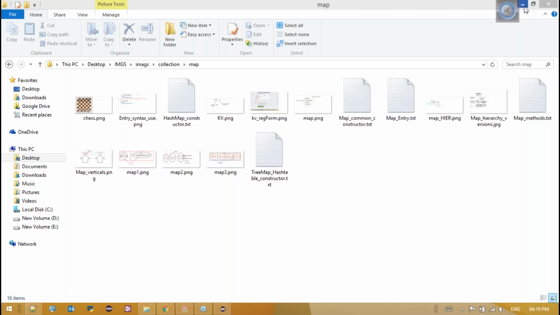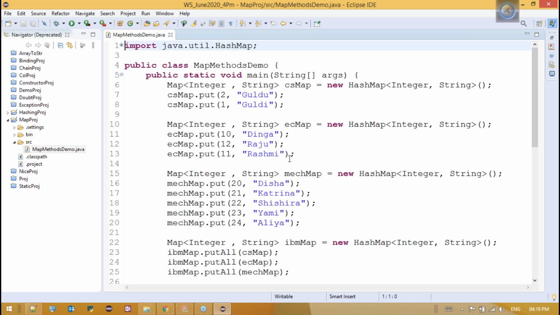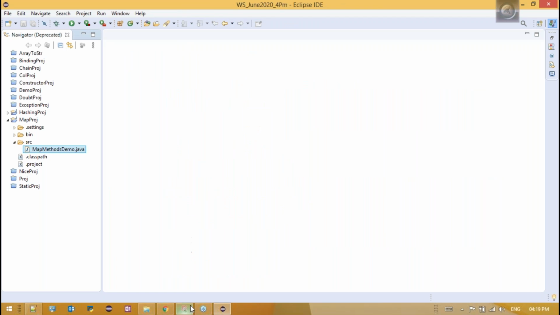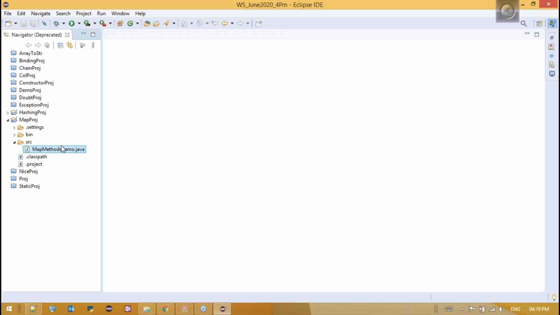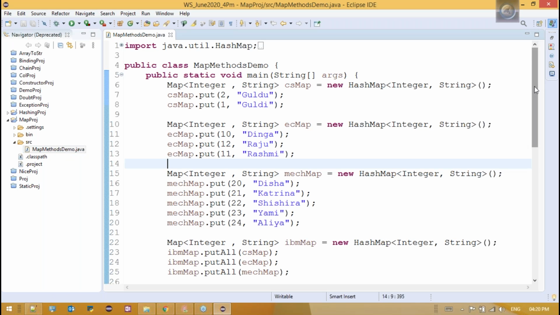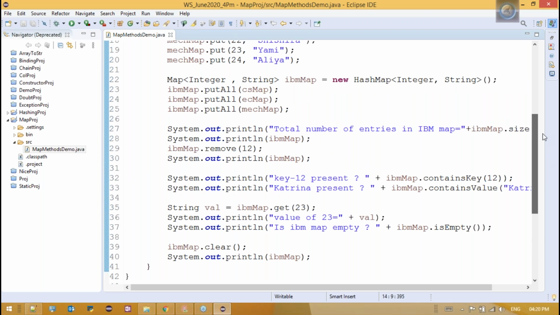Okay. In my previous session, I taught you how to use the map, correct, and the methods of the map. Especially there were three interesting methods which we discussed, that is called key set, values. If you observe here, we discussed the last two methods of the map. One is called key set method, another one is called values. What does this key set method do?